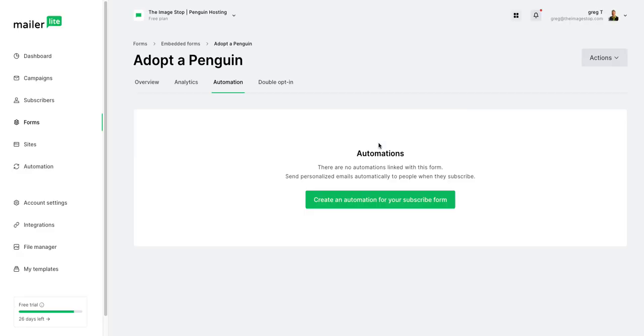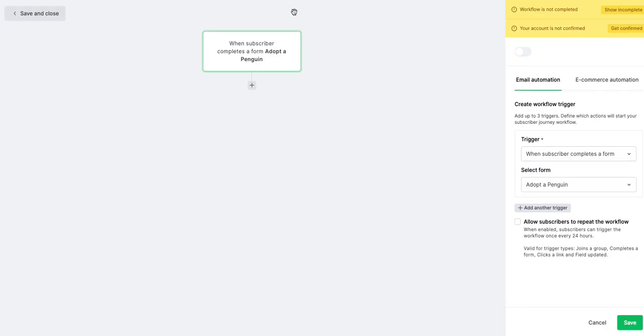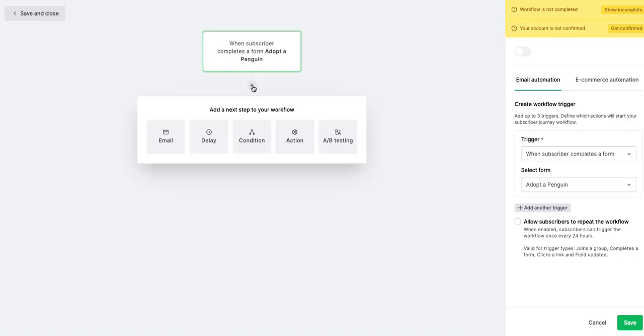And we're going to go to automation and take a look at that now. Okay, take a look at how this works. So automation is set up for this. When they complete this adoption form, what ends up happening? We click next step. They get an email. There's a delay. There's a condition. Lots of things you can set up. Now we're not going to do that here because there's a lot.